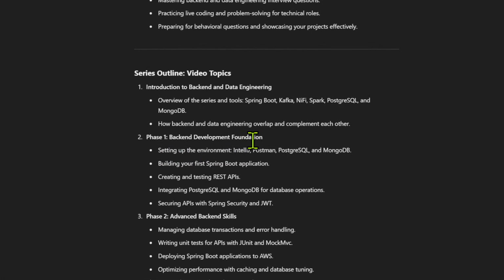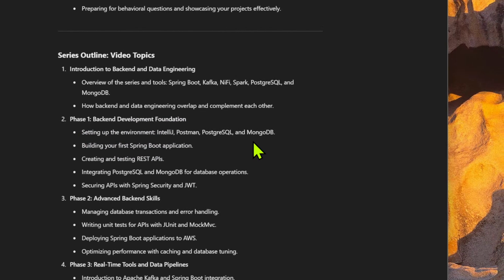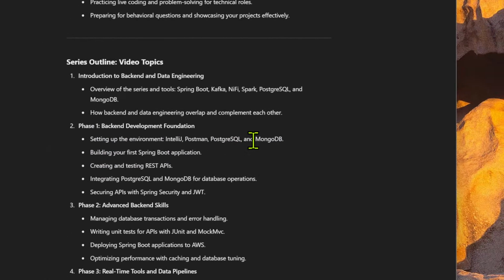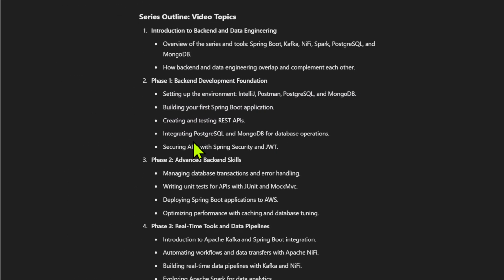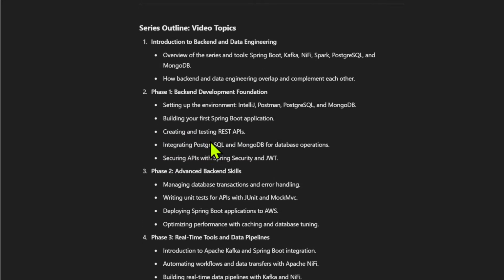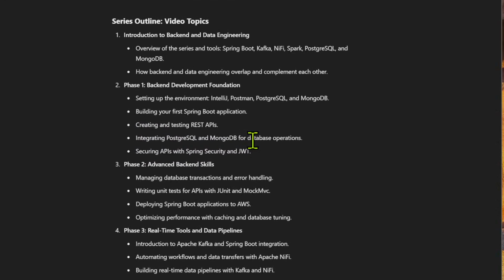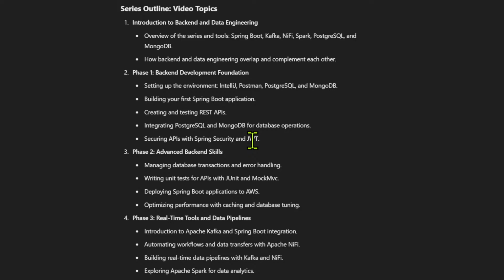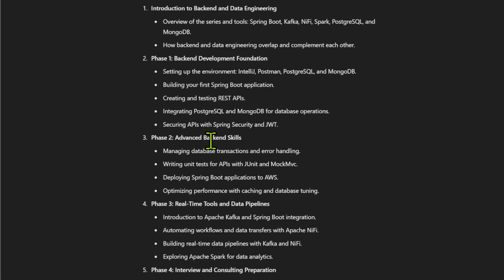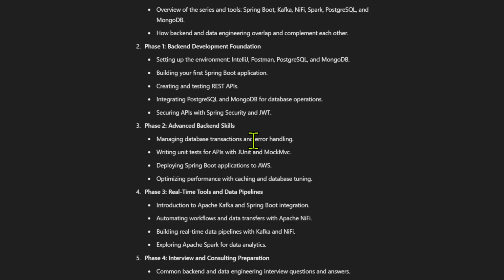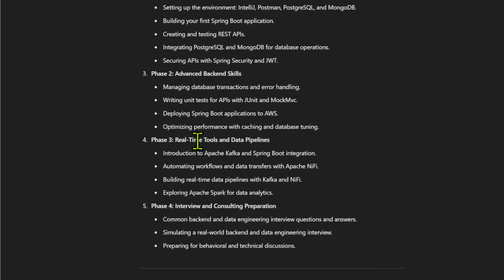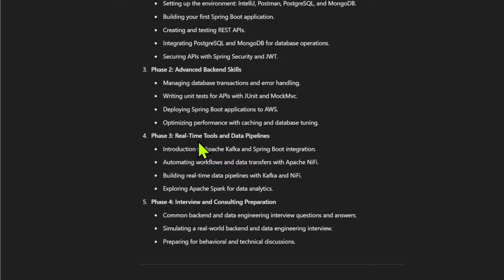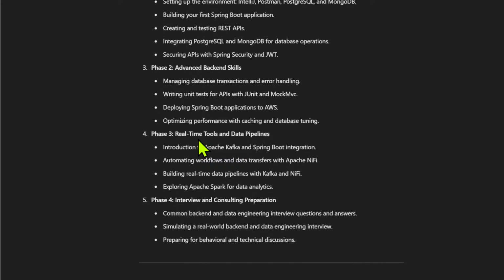Phase one, backend development foundation: setting up the environment, all the tools that we need, building your first Spring Boot application, creating and testing REST APIs, integrating Postgres and MongoDB for database operations, securing APIs with Spring Security and JWT. Phase two, advanced backend skills: managing database transactions and error handling, writing unit tests for APIs with JUnit and MockMvc, deploying Spring Boot applications to AWS, optimizing performance with caching and database tuning.